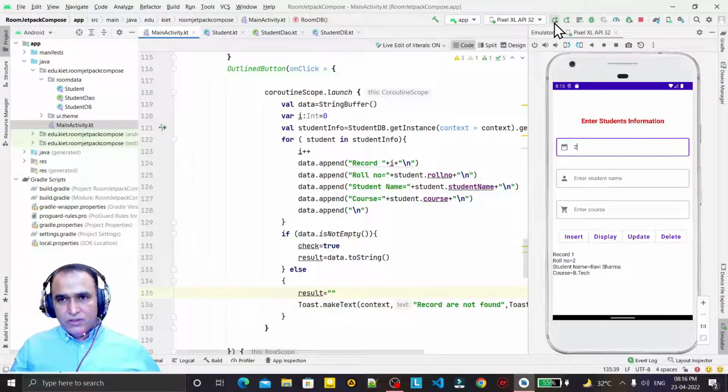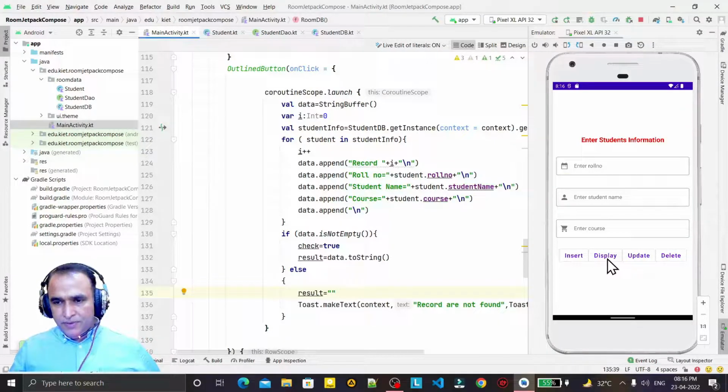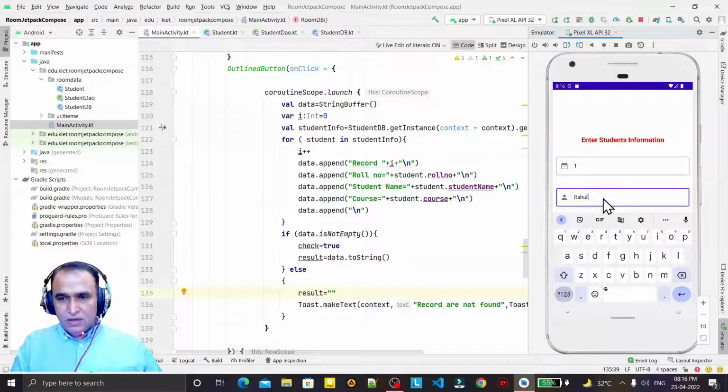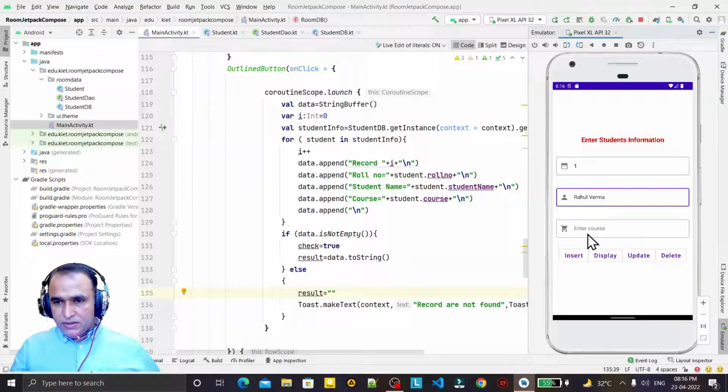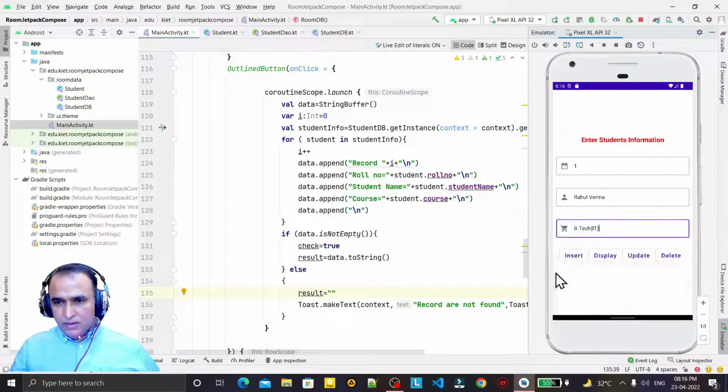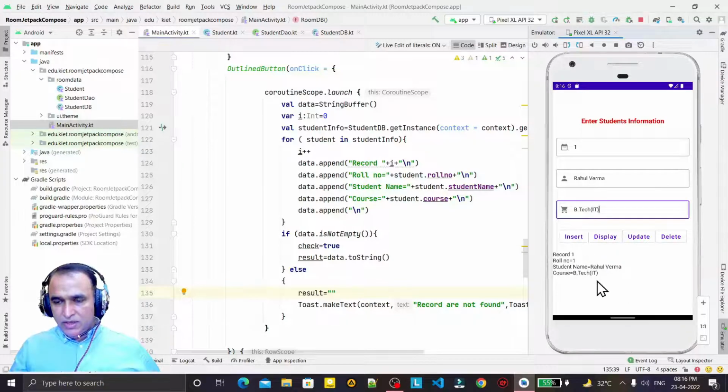Now I run it once again. I click on display. You see record not found. So I insert one record here. I say Rahul Verma. And I say here it's BTech IT. Then I say insert for display. I click on this displaying record.